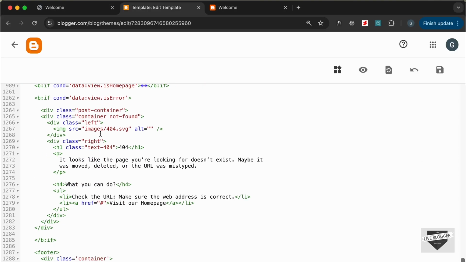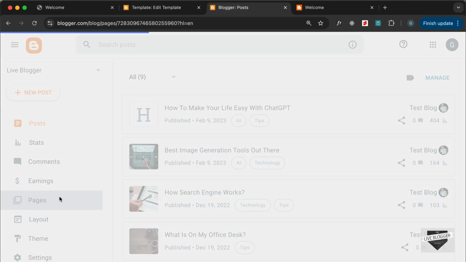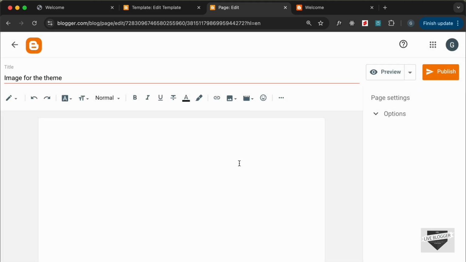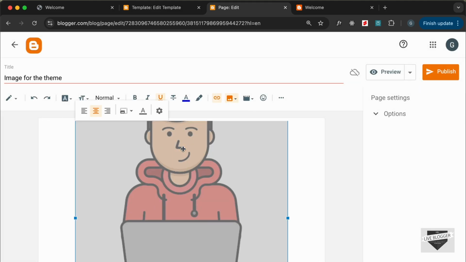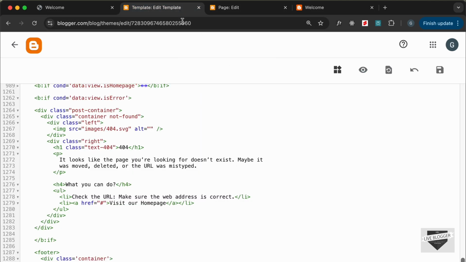And now here we need to add this image. So let's go ahead and go back to our dashboard, and we had uploaded all the images in our page. So let's go to this image for the theme page, and let's find the image for 404. So this is the image. I'll just right click over here and let's click on copy image address. Let's go back and let's paste it over here in this source.